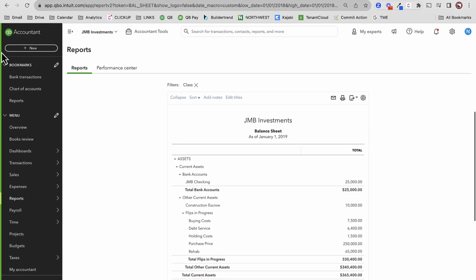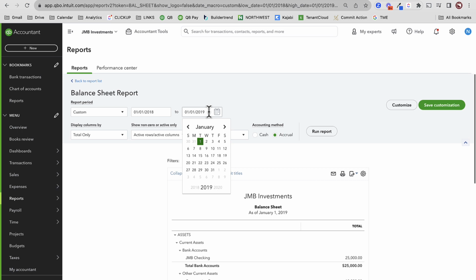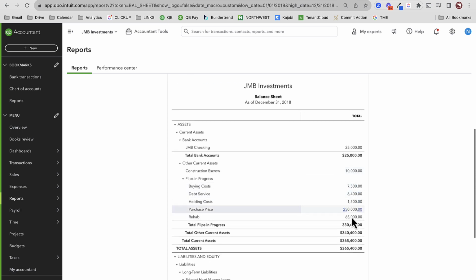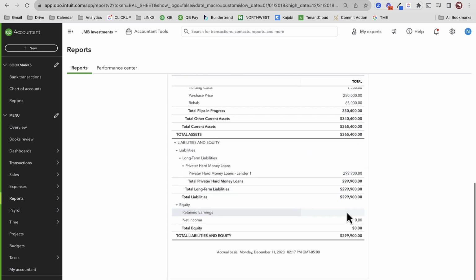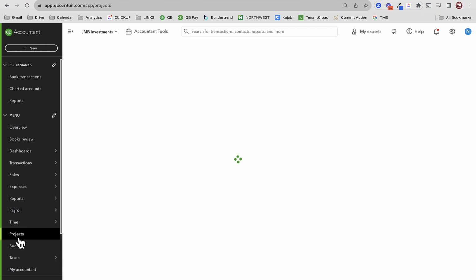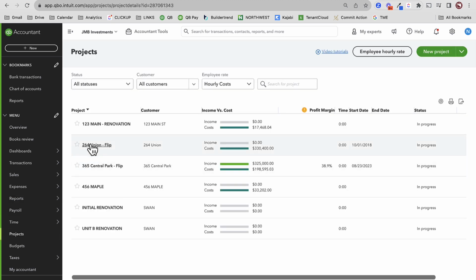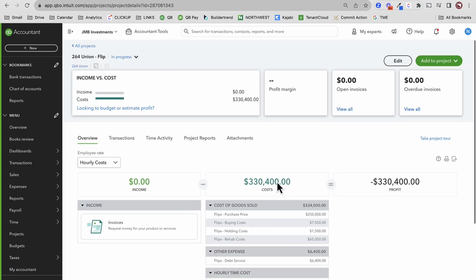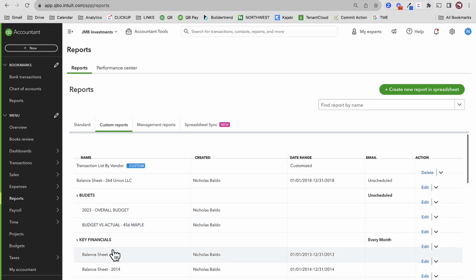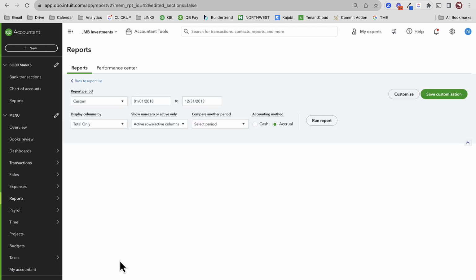All right, so as a reminder, we're here in our balance sheet. Let's do this as of 12/31/2018. What we should see on our balance sheet is we have all the property in our inventory here, and my net income zeroed out. Looks good. And remember, we have this awesome benefit of, on the projects portal, I still have my full P&L. I haven't lost that at all. So 264 Union, I have that entire $330,400 shows up here still, looks great, but it doesn't impact my balance sheet. I've made that transfer over to inventory.